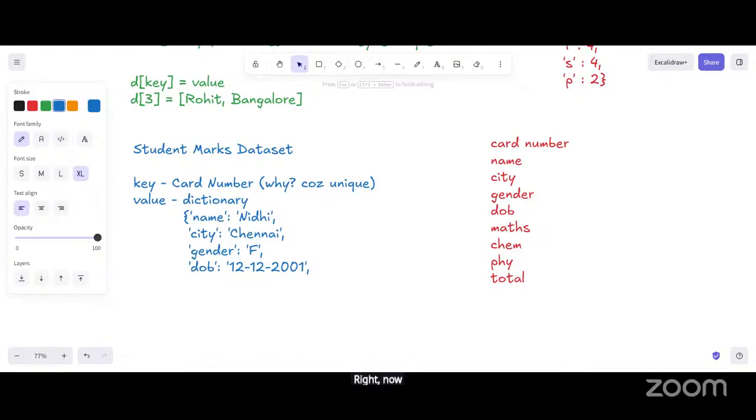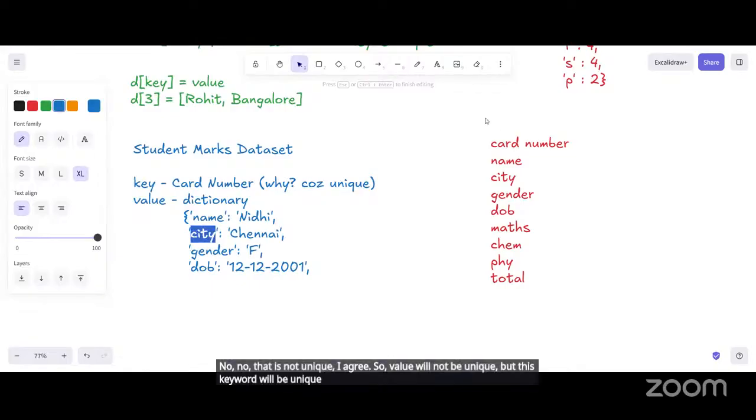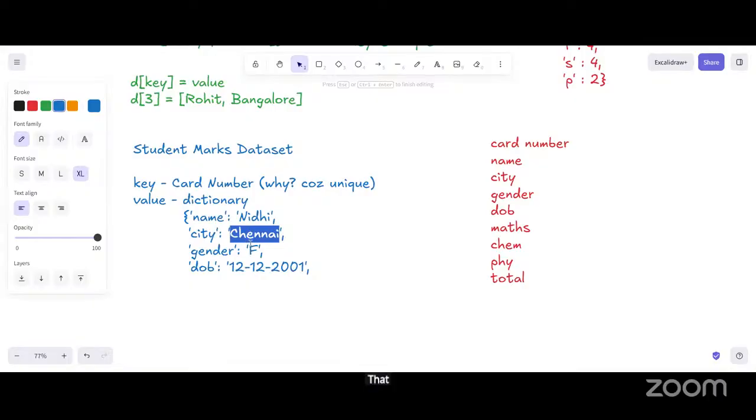Right, now here in marks I have three options. But here, name, gender, city are not unique. I agree. So the value will not be unique, but this key will be unique, right? Name, city, gender, DOB will be unique as keys. Whatever the value is, we don't worry about it, even if the value is the same, it's okay. This keyword should be unique. So in this particular dictionary, name should not come up again in this dictionary itself.